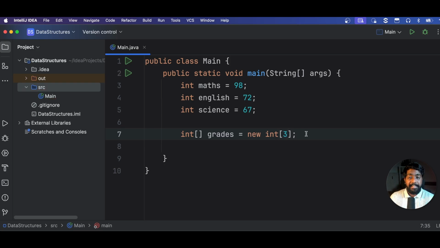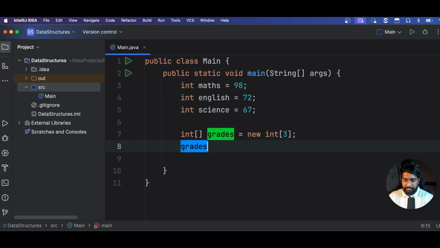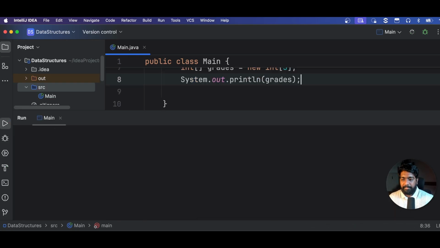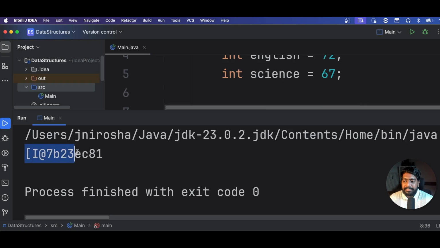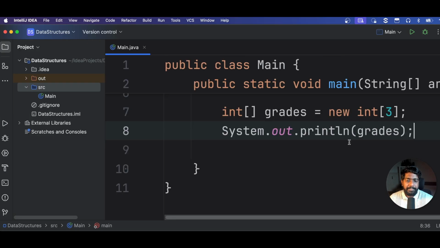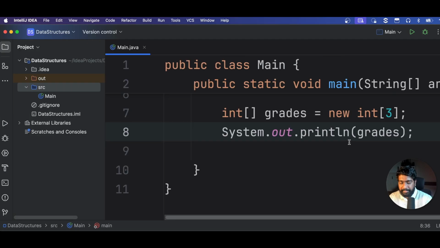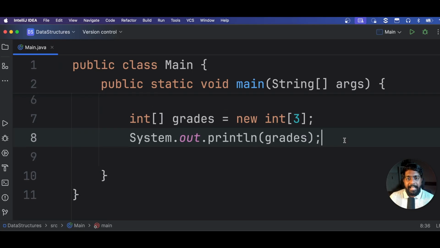Shall we print this grades variable into the terminal and observe the output? Here what you actually see is a reference value. It is not the object and the internal values in that object. That is because any array is an object in Java. If you can recall, we have primitives and objects in Java. Arrays fall under the objects category.